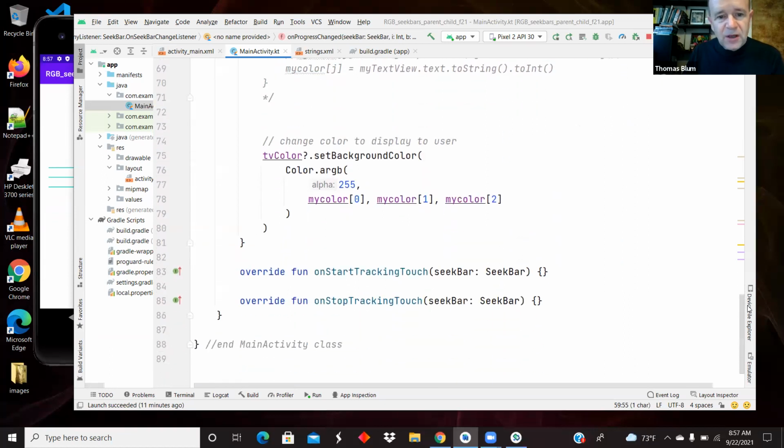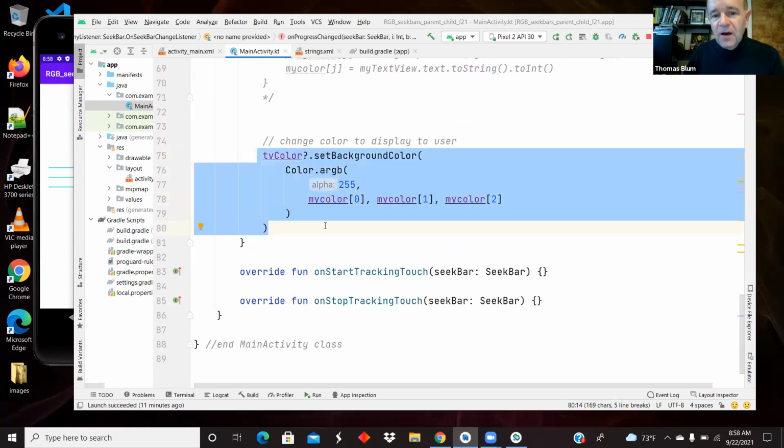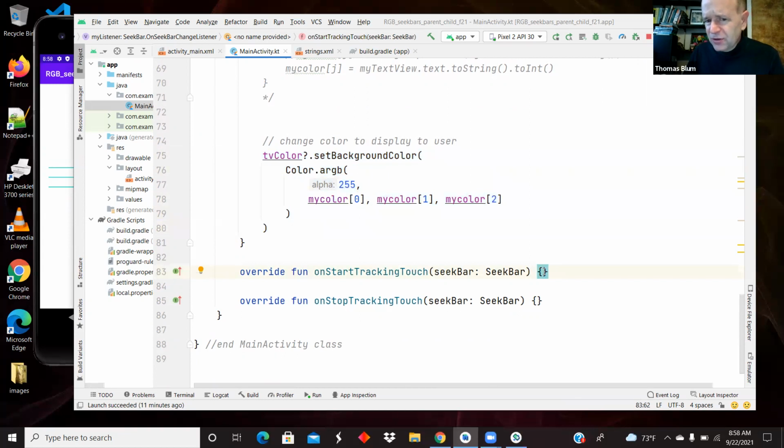So download the code and look at that if you want. And then here is the updating of the color, based on the array, all three elements of the array. We're not doing anything at the start of sliding the Seekbar. We're not doing anything at the end of sliding the Seekbar. If you wanted to do anything that required some time rather than immediate updating, then you might save that for when you stop. But I'm not doing anything there. I'm just doing some fast things while it's sliding. Okay, that's it.